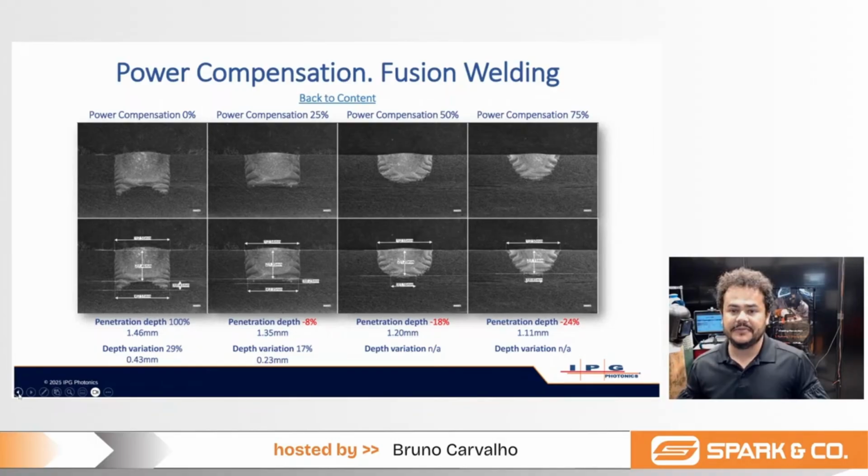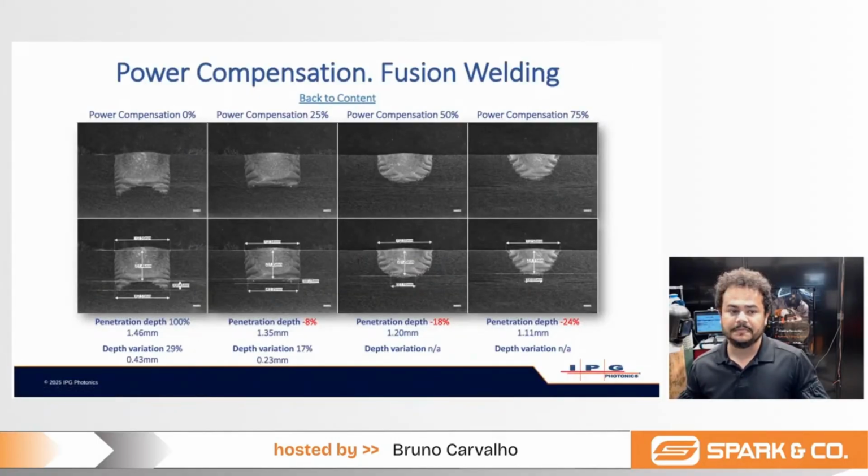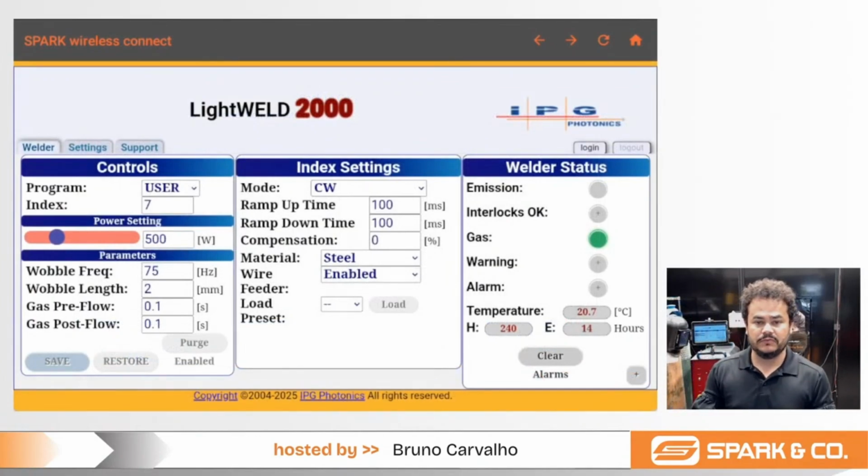Let's say you have the software version 2. How can you use the power compensation then? Let me show you quick here. So this is a setting that I'm gonna try. I'm gonna weld and show different settings here, and then you can see in live how that works.